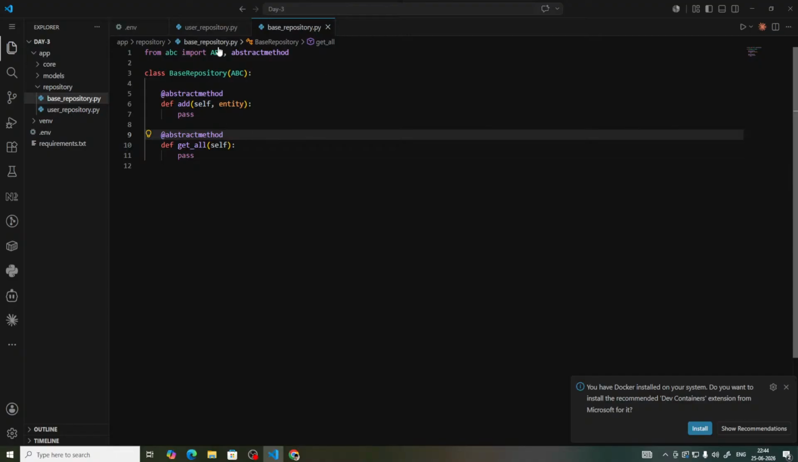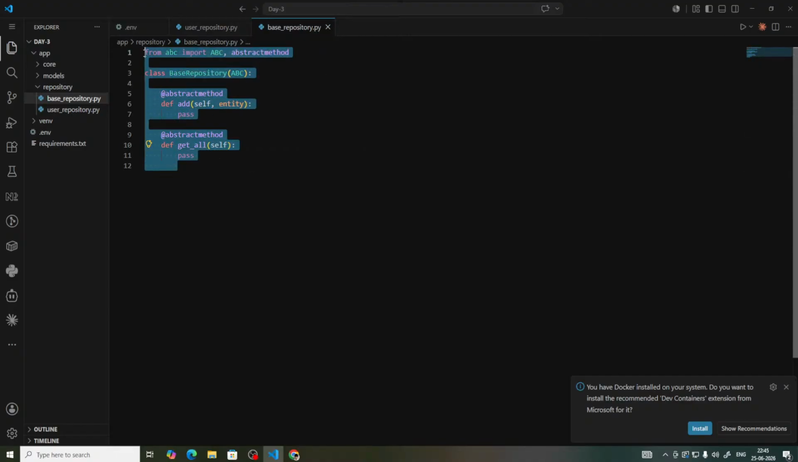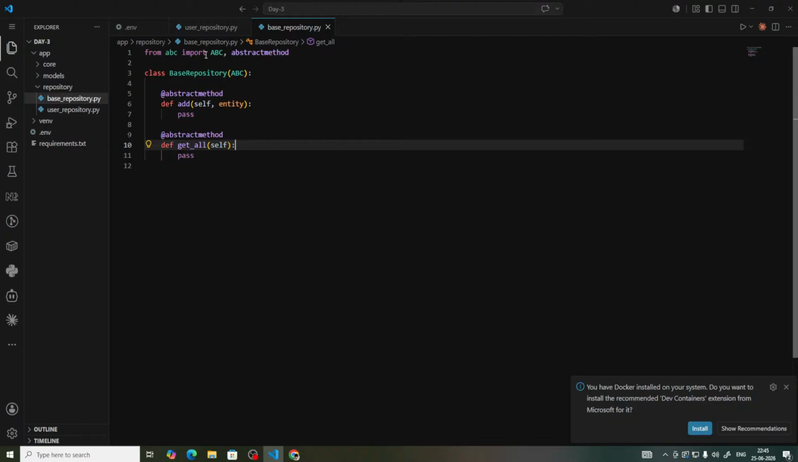So now we have created one base repository class. Now this is a factory, this is the blueprint. So what will the base repository do? It can add and it can get all the users.